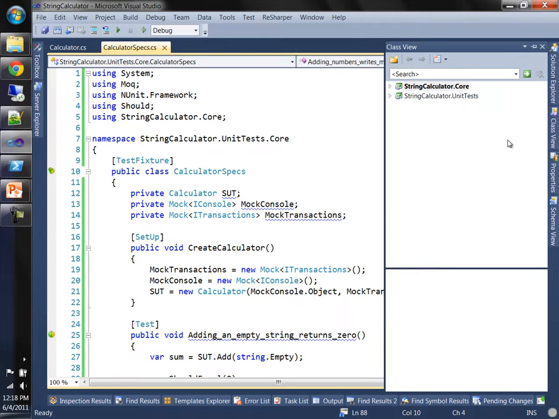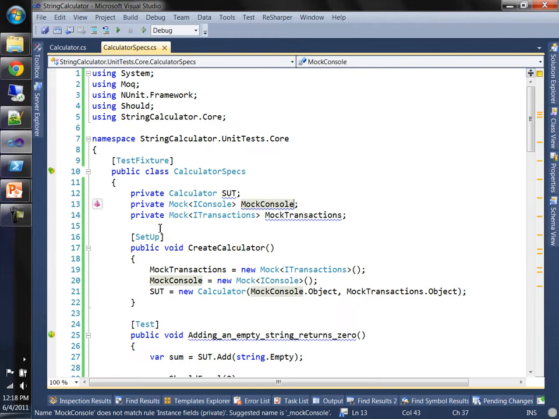So let's look real quick at some of the headaches around doing this type of thing. So when you start doing interaction testing, frameworks like mock make it a lot easier, but this is still pretty painful. I've got to make a mock object for console. I've got to make one for transaction. I've got to pass them into my calculator, and you'll start seeing this pattern everywhere.